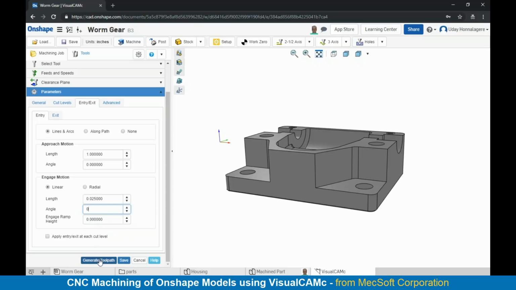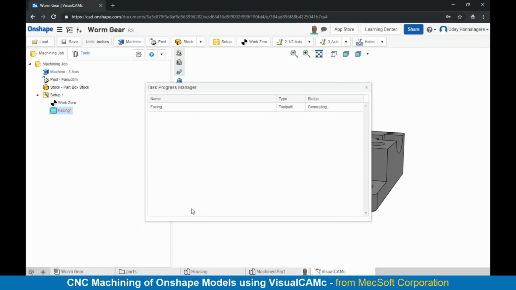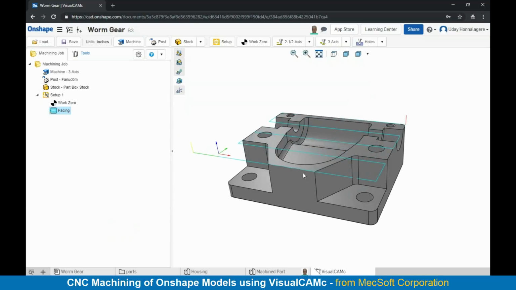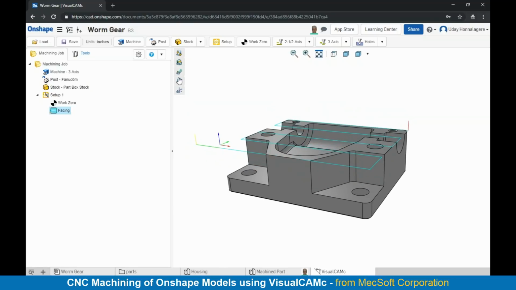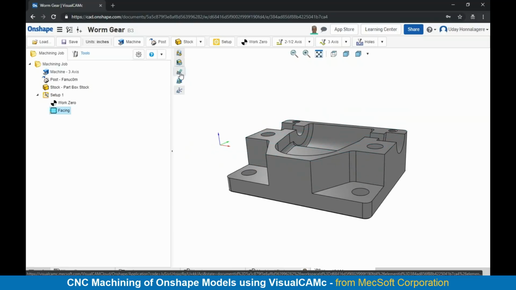So I'm going to pick generate, and the toolpath is being computed, generated, and it's delivered back in here. So you see the facing toolpath appearing in the graphics window. We can also toggle the display of the toolpath by using the controls over here on the side.